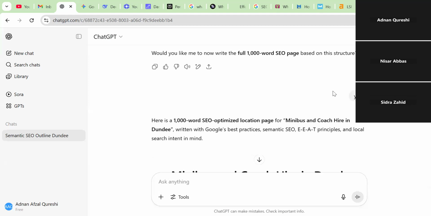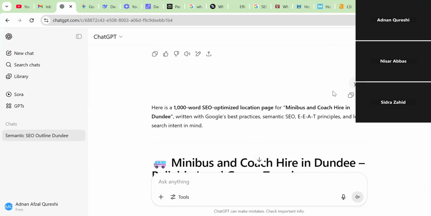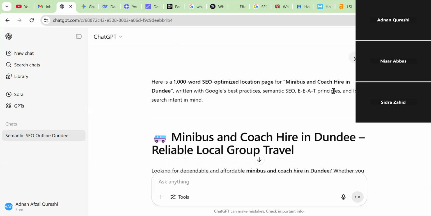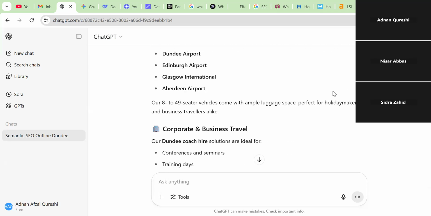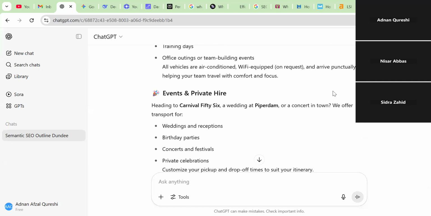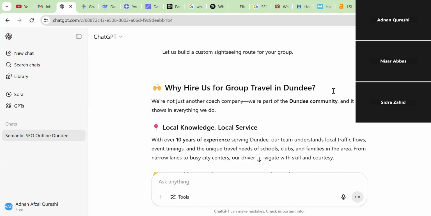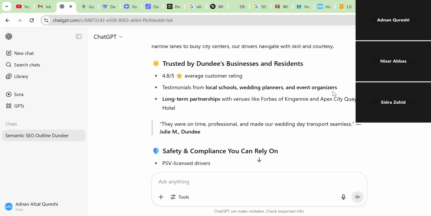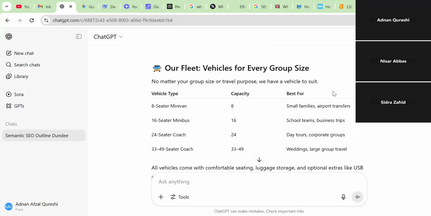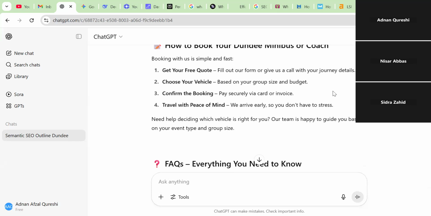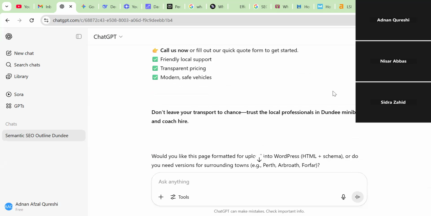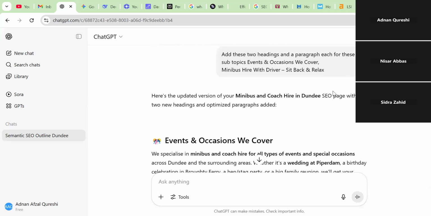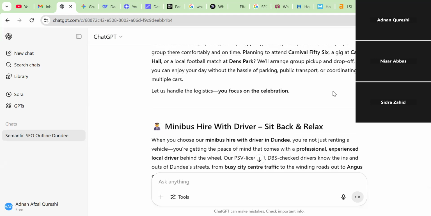So then I told ChatGPT to now write me a 1,000 word article based on that, and this is the article that ChatGPT generated for me. This is a semantic SEO landing page, as in it has semantic keywords apart from my primary and secondary keywords. This article has a lot of LSI, NLP, contextual synonyms keywords.